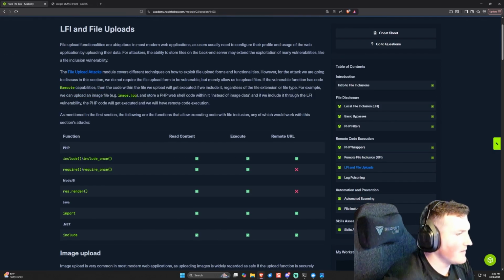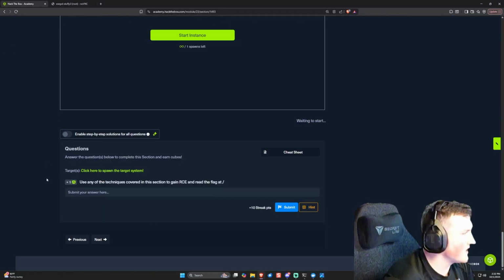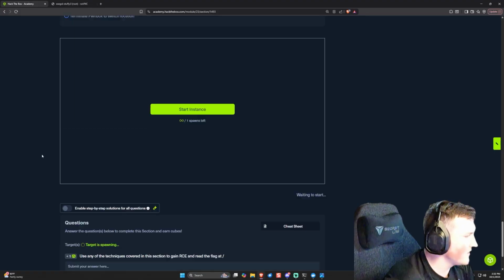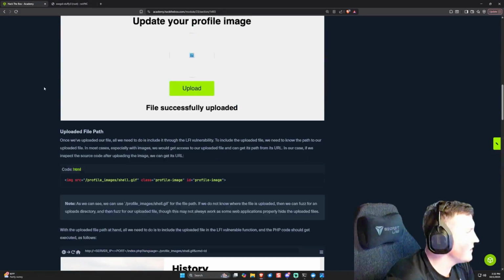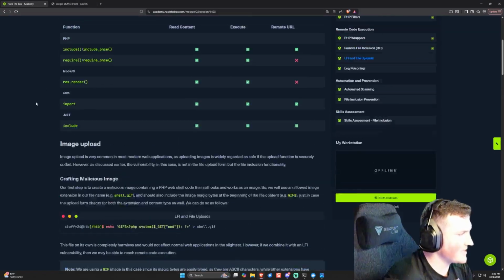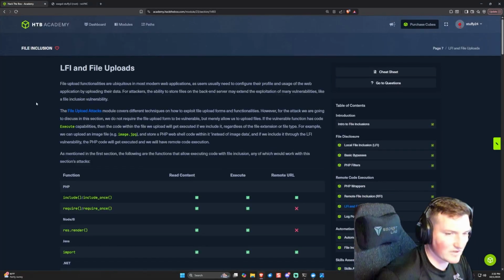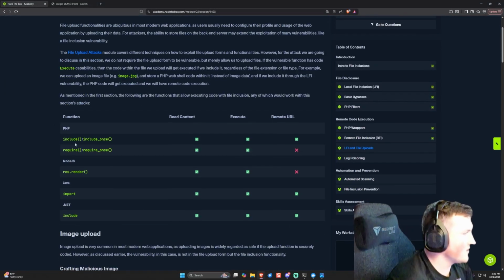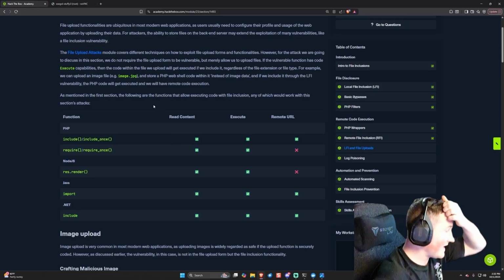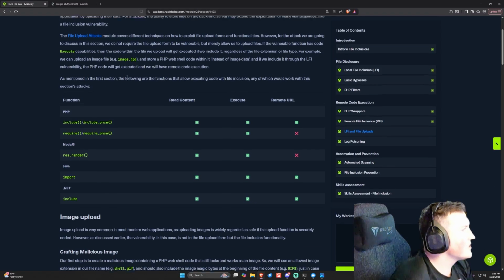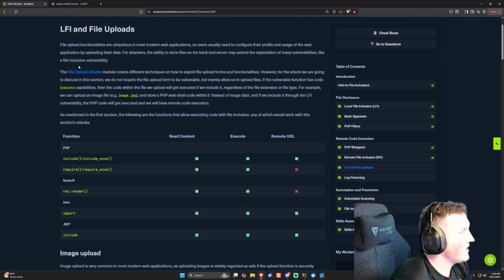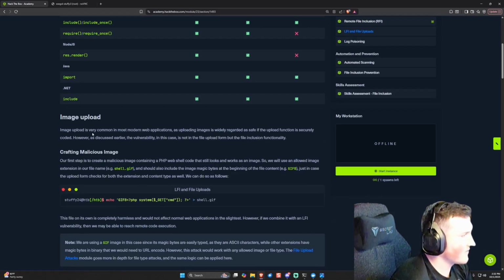Now, LFI and file uploads. So let's go ahead. We probably have to start one. Yep. Okay. So now this one is pretty self-explanatory, right? If you have the opportunity to upload a file, there's a risk there, right? Depending on the function in PHP, in Node, in Java, whatever, they all actually allow you to read and execute if it's vulnerable. So the file upload attack module, blah, blah. There's a whole other module for that if you want to read it.